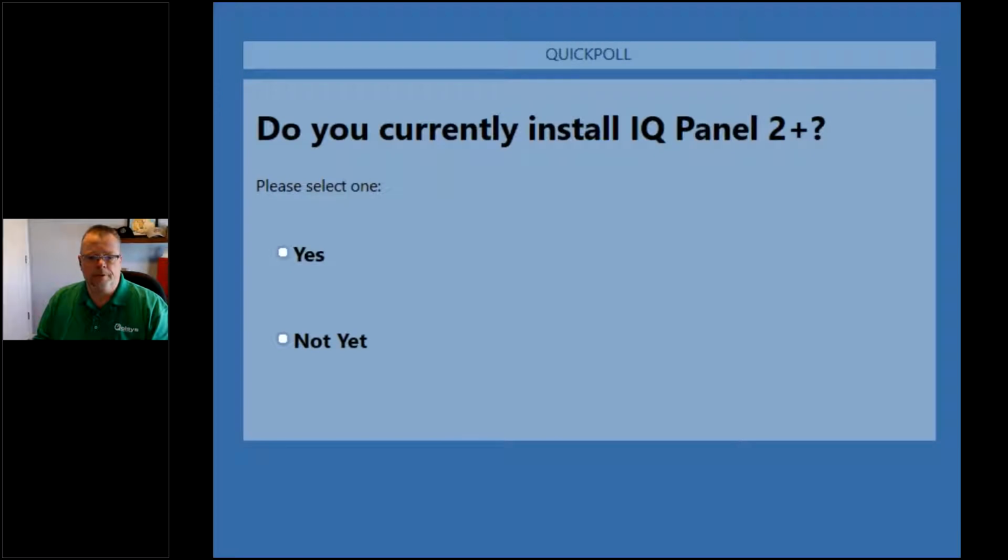Pretty simple. Do you currently install IQ Panel 2 Plus? All right, off to a good start. 80 plus, 85%, 86. Looking great. We'll give this just a few more seconds. Only 70% of you got the chance to vote. All right, there we go. Just over 80%.